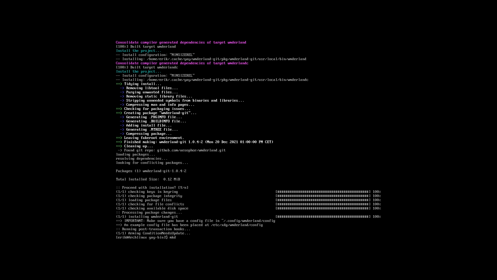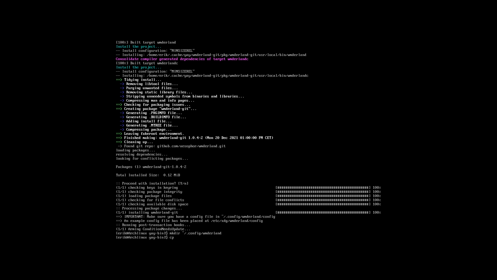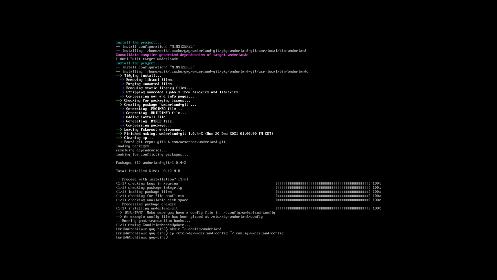Well, make directories first. Make a directory in the .config. Do we have the .config? I suppose so. Let's go to the root. Config. And then Wmderland. So we have that folder created. And now we can copy the config from /etc/xdg/wmderland into the config directory. That's it. And that's where it ends, right?